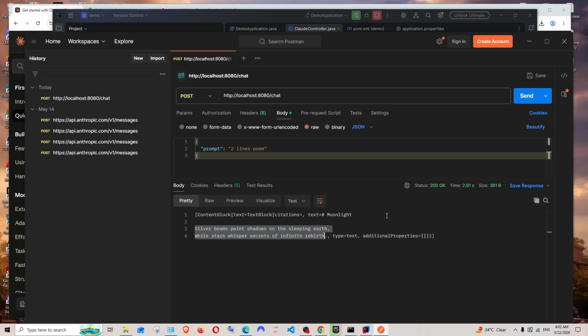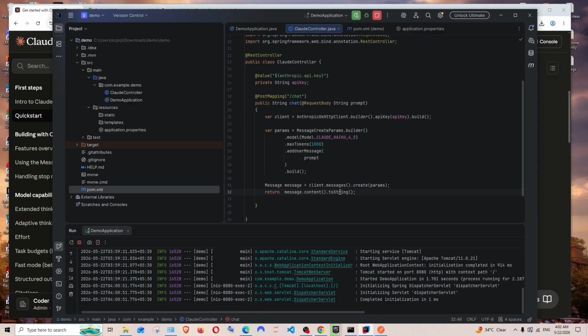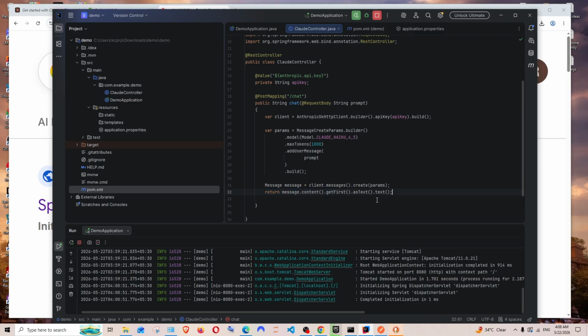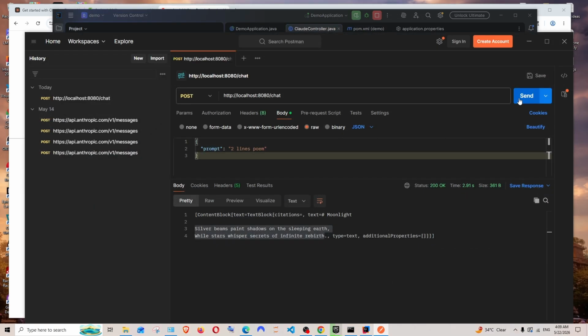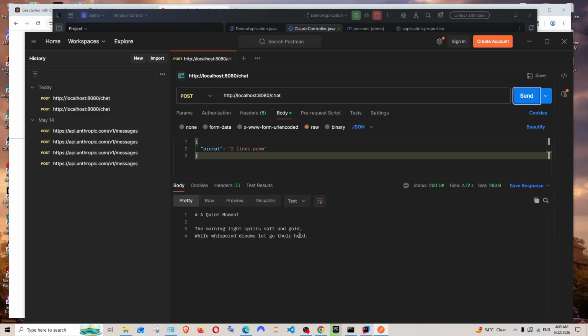So what if we wanted the string alone in our output? For that, go to our code and have this now. It's going to be message.content.getFirst as text.text. Okay, let me rerun it. It has started. I will go to Postman and send it again. And this time, as you can see, I have just got the text alone and no other extra keys coming in the response.